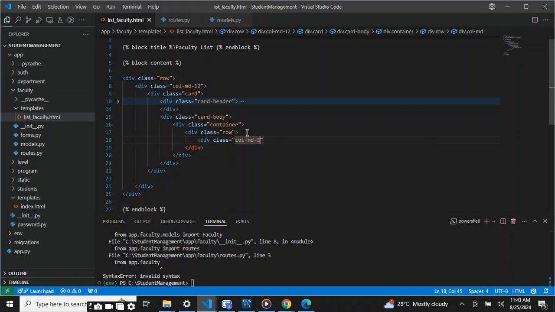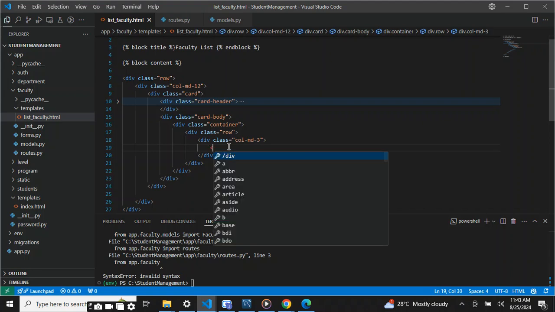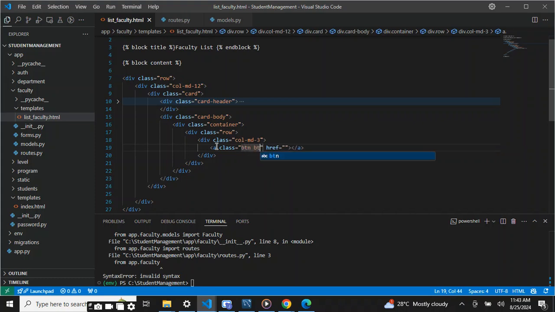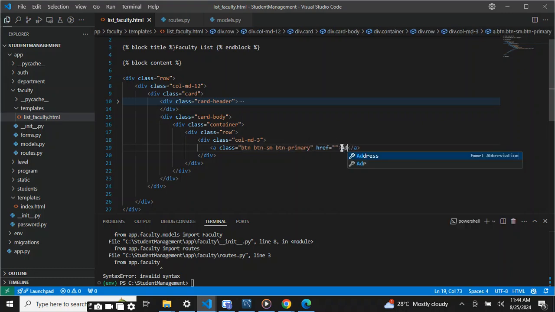Let me call this column md3 because I want to put my button in the first column, right? So in this place I will have my add button. I'm using the a tag for the button. So I'll put a class, btn sm btn array. So I'll call this add new faculty.